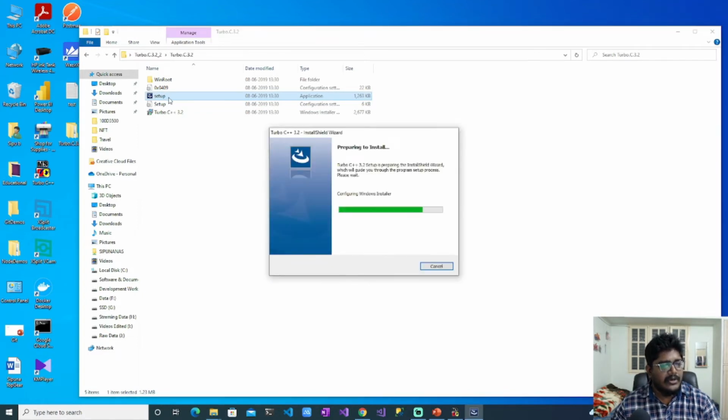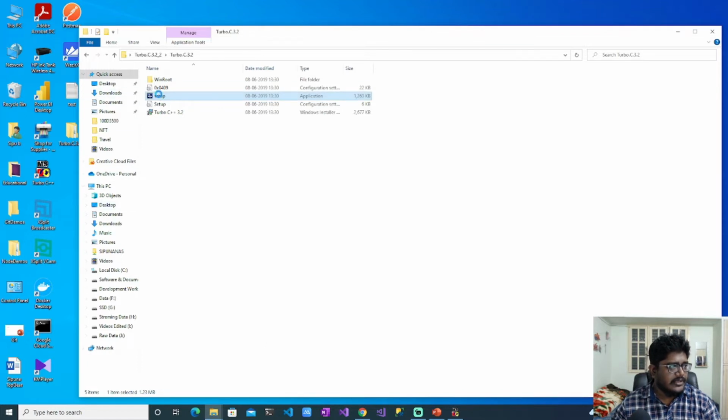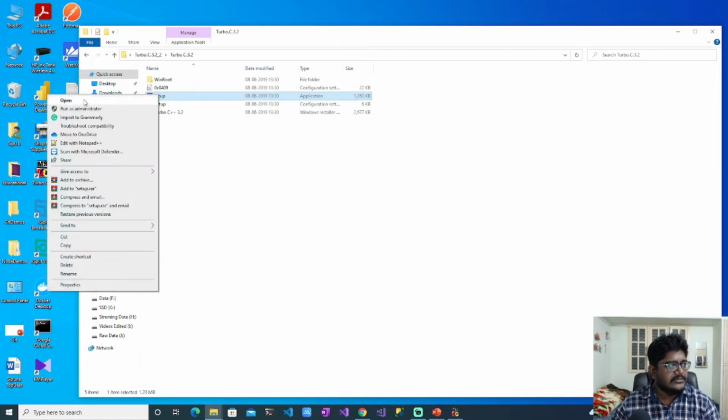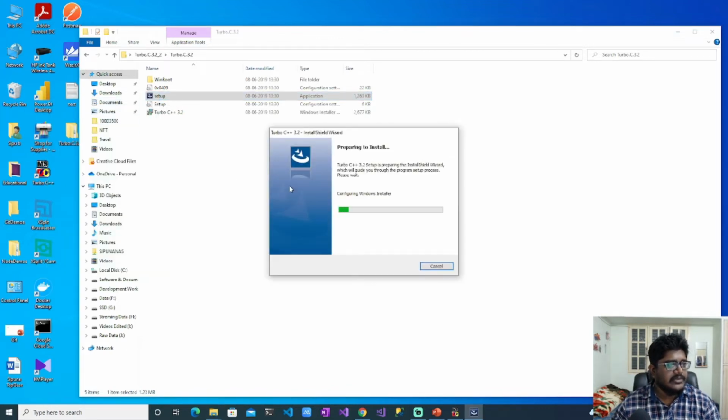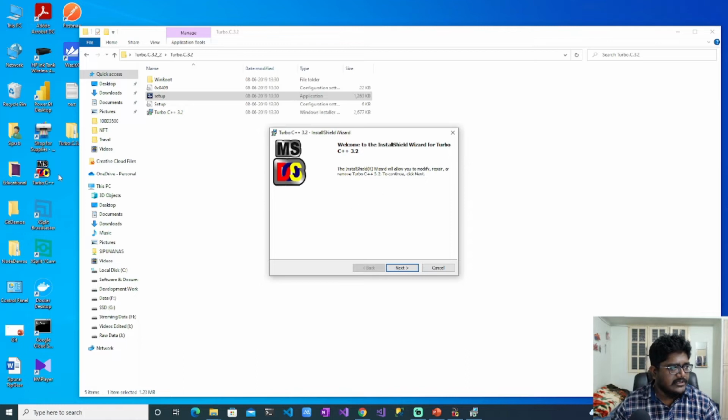Or there is another way also, I will show you. Let me cancel this one. Okay, done. Or else you can right click and open, or run as administrator, you can do either. As of now, I'll just do open, preparing to install. I have already installed it, as you can see on my screen, so I'm not going to reinstall.